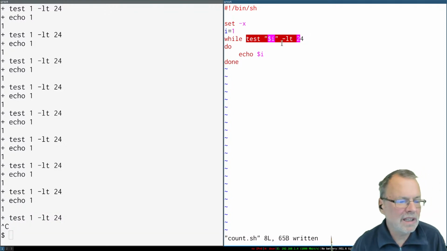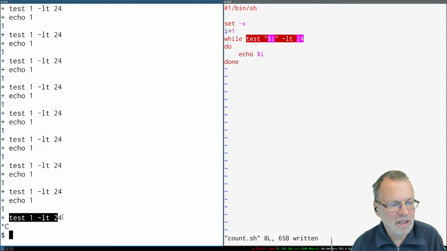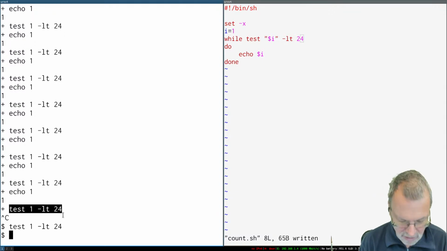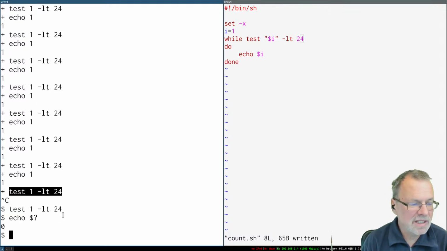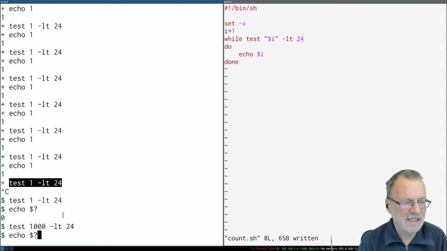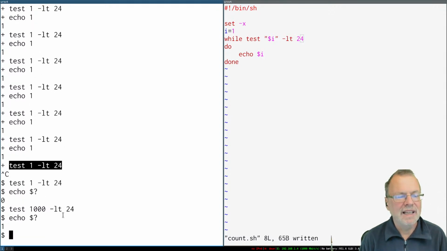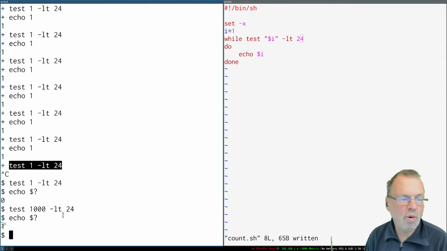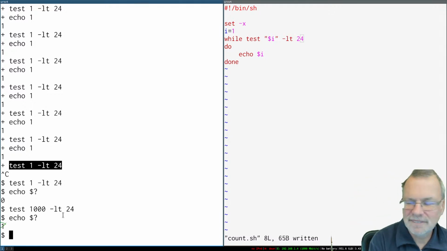One good thing to get in the habit of when debugging shell scripts is trying them out. So I can type this here. It doesn't print anything, but I can peek at its exit status, and that's 0. I encourage you to try these things out. Notice if I ask 1,000 less than 24, I get an exit status of 1 to say false.